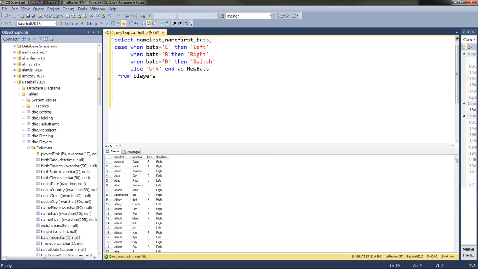Now, once I've got it tested and proven, I'm going to take bats out right here, get rid of that. I don't need this any longer because it's been converted across. Get rid of that, and I'm just going to call it bats now. And now when I execute it, I just have the correct data.